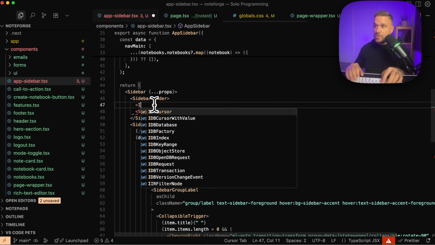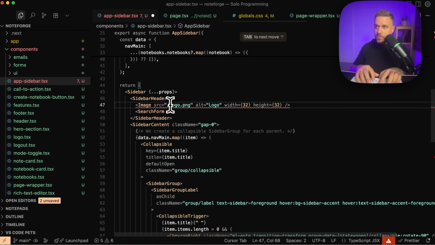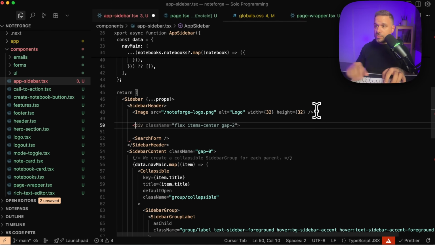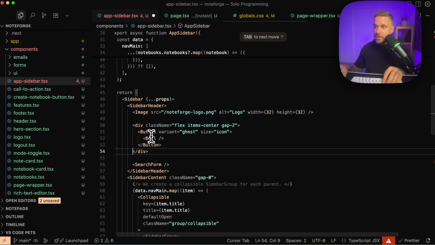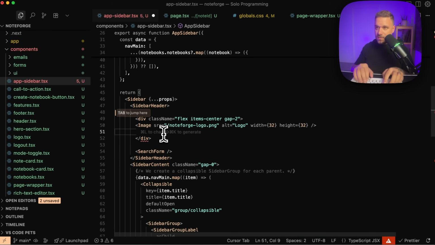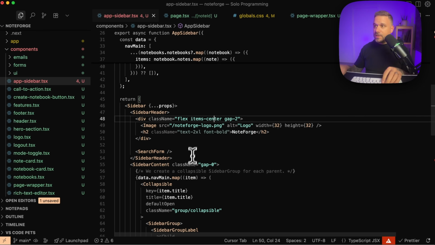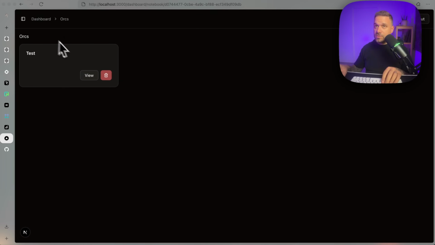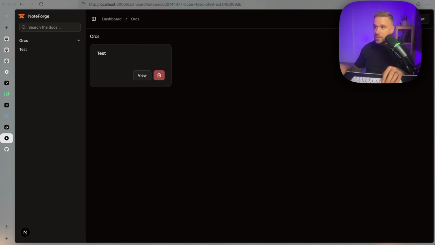So here, an image of NoteForge logo like this, and we are going to import image from next image. And here we are going to put the title also. So here we can put something like, I don't know what AI is creating, but I want to put an image here and to put some H2, and we're going to write here NoteForge like this. Let's see, how does it look? Looks nice. If we close it, it's closing everything. So that one is okay.